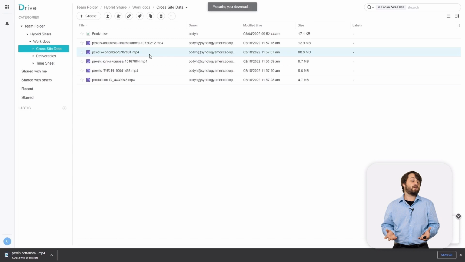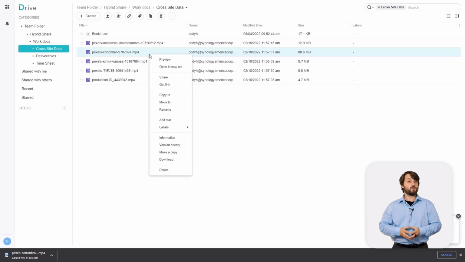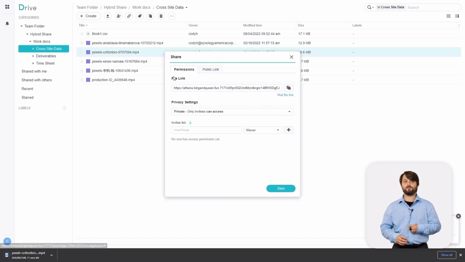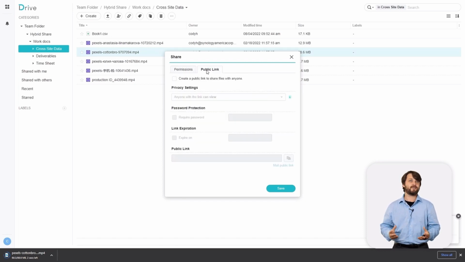And if it wasn't already in the local cache on this NAS, we could easily just click the download button and have it download after it reaches the NAS from Synology C2. Likewise, you can also easily share your HybridShare data through Synology Drive. You can do an internal share and provide permissions to other users on the NAS or your C2 identity domain from the first menu, and on the second menu you can create a public sharing link.